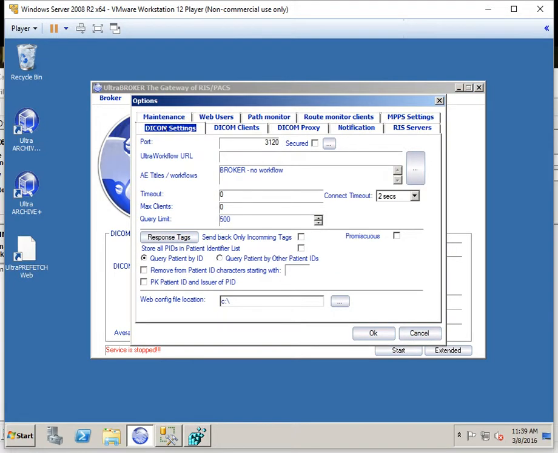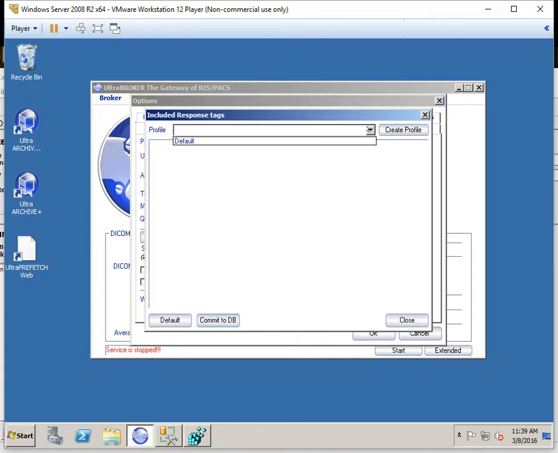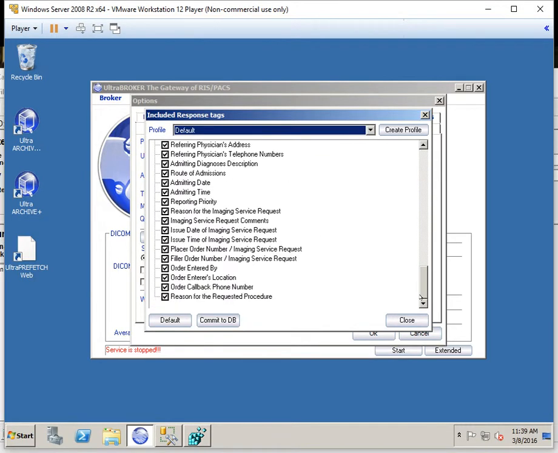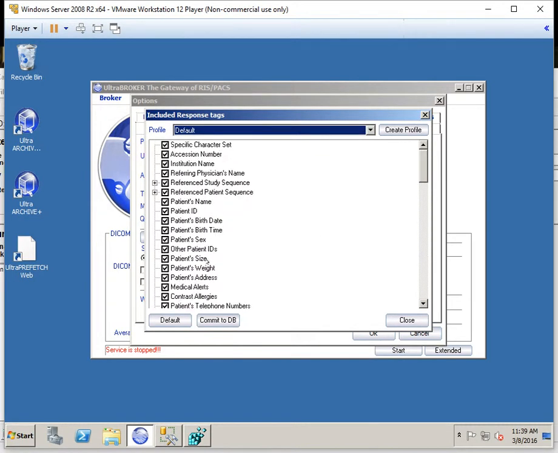In the DICOM settings tab, there is a button called response tags. This is where you define the tags that the broker responds with. By default, all of the tags will be selected, and you can certainly change the default behavior.